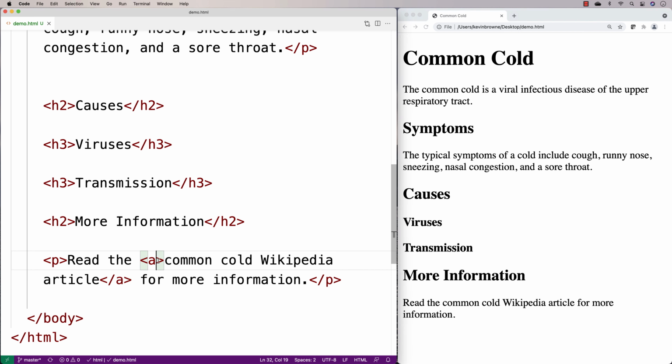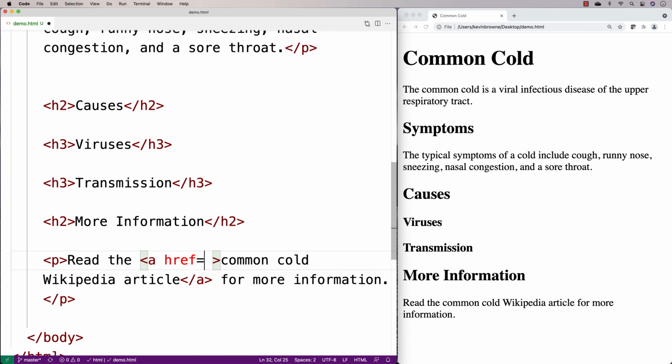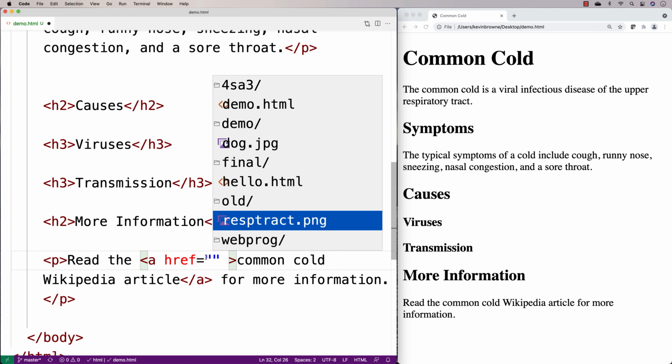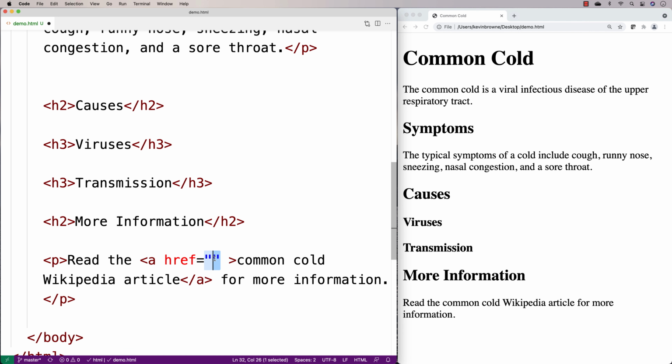And to do that, I'm going to use what's called an HTML attribute. So I'm going to say in here, href is equal to, and then an open double quote and a closed double quote. These are both double quotes there, right? So href is equal to, and then double quote, double quote. So this is what's called an attribute. And an attribute is basically telling the browser something about how this element is supposed to behave.